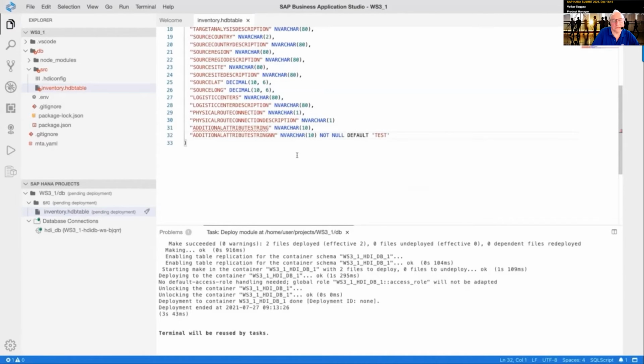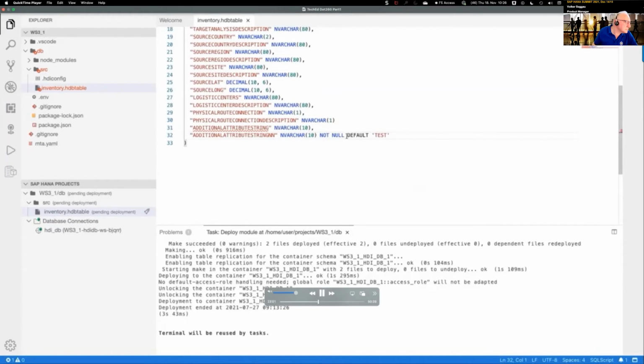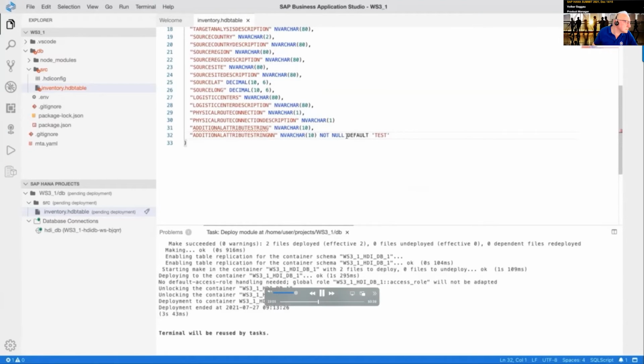So we have 2 columns. One is an additional attribute string and an additional attribute string not null, both 10. And if you add a normal attribute, you're fine. If you want to have a not null field, the database is saying I have to have a value here. So the easiest way to overcome this is to provide a default value. I'm putting in test here.